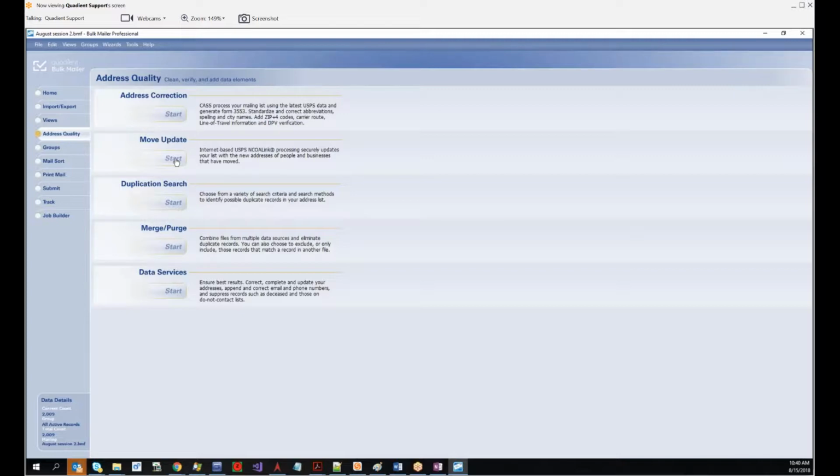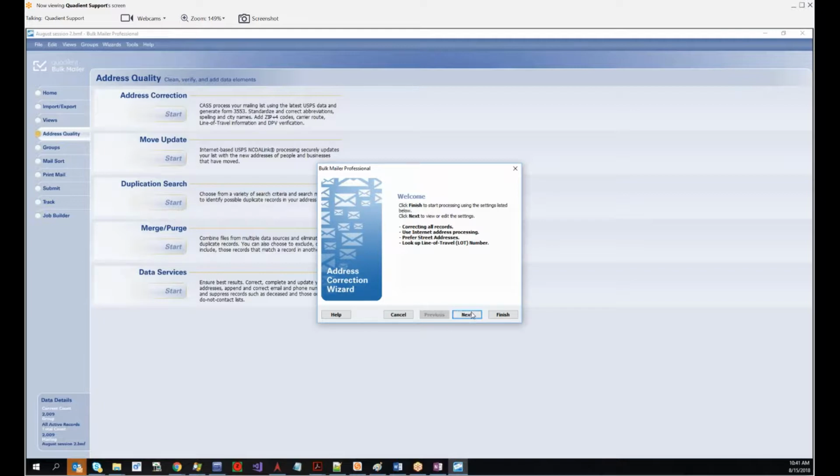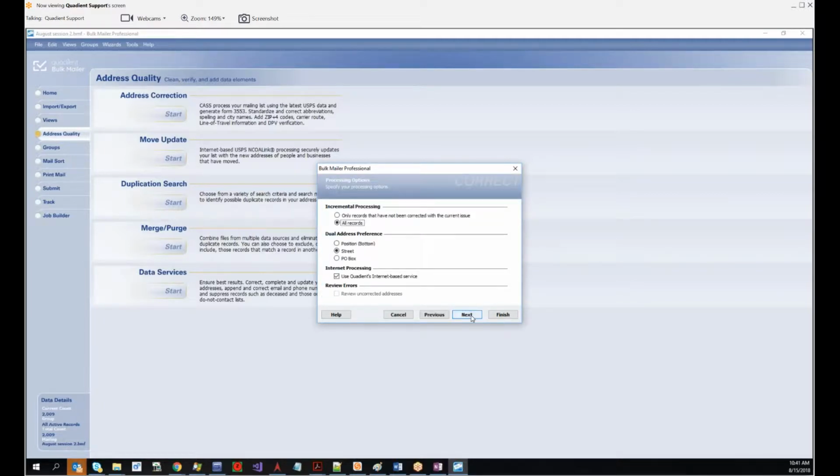Those records, by the way, are sometimes referred to as COAs, change of address. And so that's why the N for national change of address, NCOA link. All right, so let's kick off address correction. We've got the address correction wizard, and there's going to be a few settings here. Generally, you can just go with the defaults, but we'll take a quick look at a few of these.